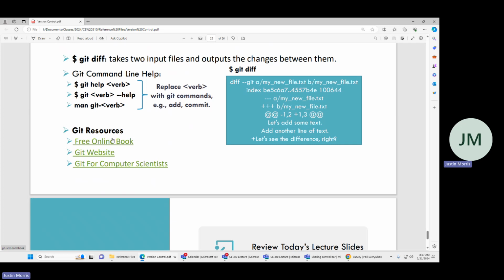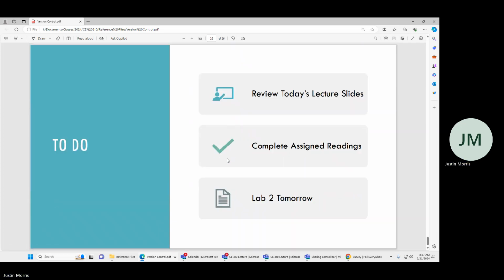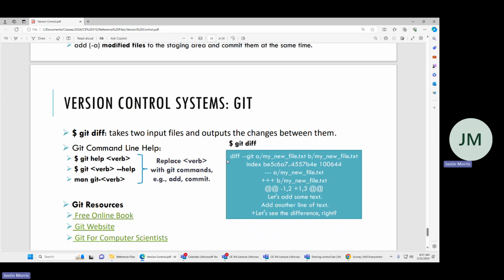And then here are some other resources about Git. And that's all that I have for version control.